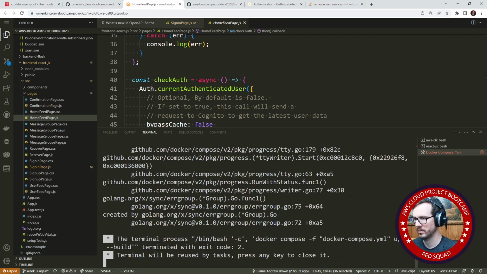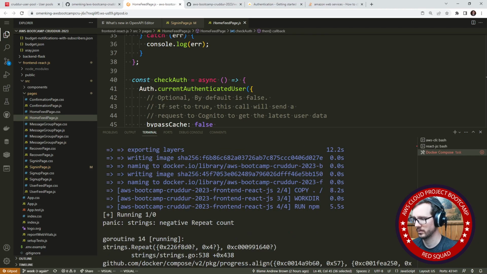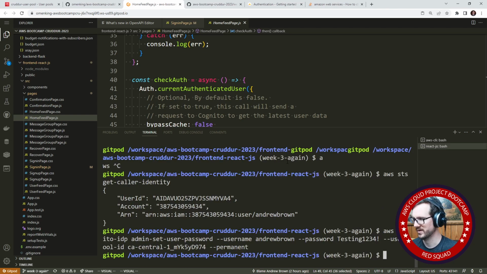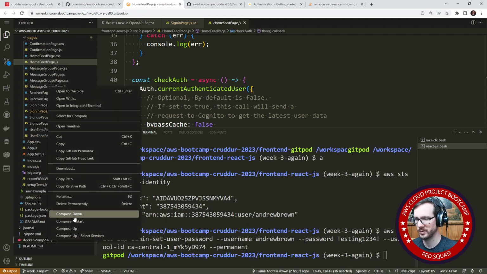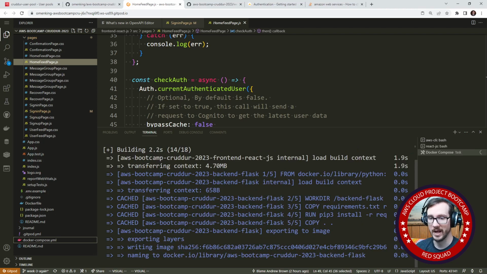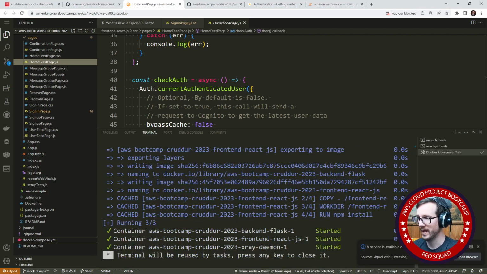what it is. We'll go over to ports. Is stuff running? Neither the back end or the front end are running. Negative repeat count. That doesn't look good. Okay, let's try this again. So we'll do compose up. Never had that one before. There we go. That was fast.